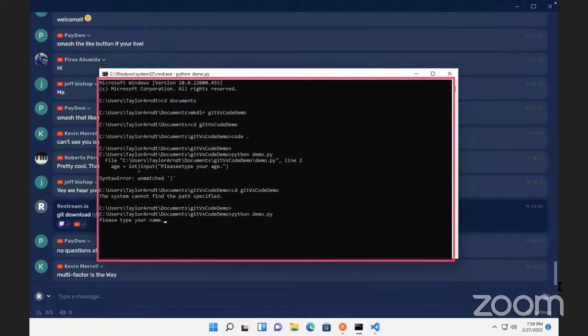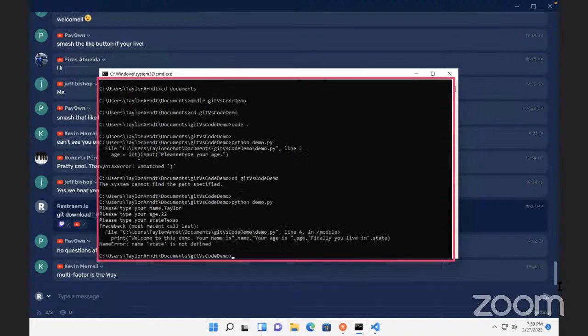Please type your name. Taylor, T-A-Y-L-O-R. Please type your age. 22. Please type your state. Texas, T-E-X-A-S. Traceback, most recent call last.